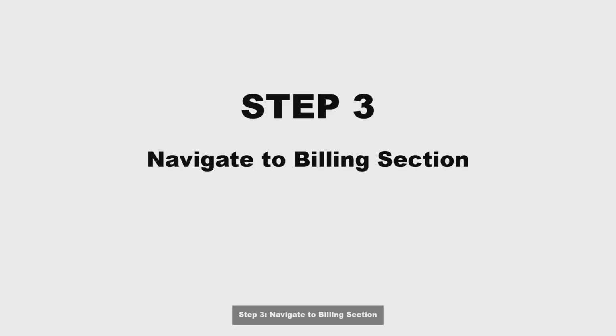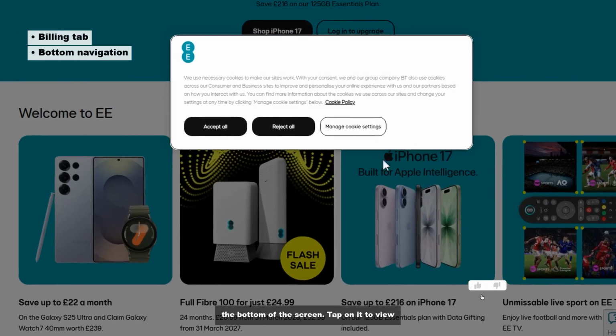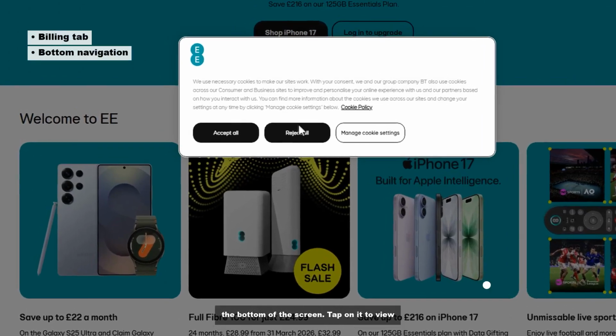Step 3. Navigate to billing section. Once logged in, look for the billing tab at the bottom of the screen. Tap on it to view your current bill details.